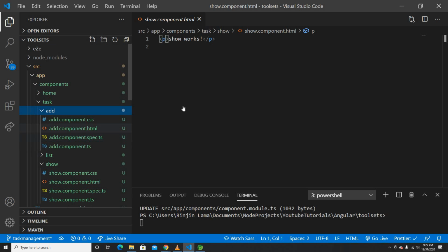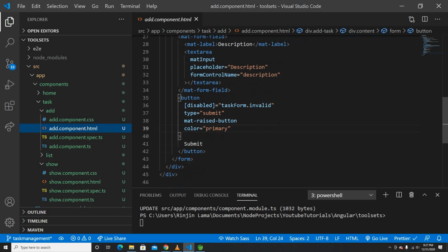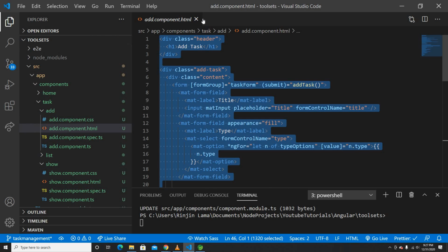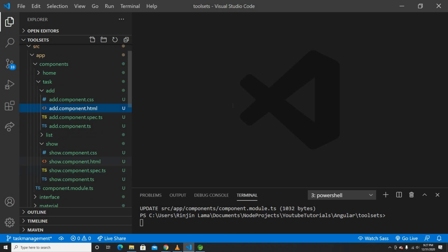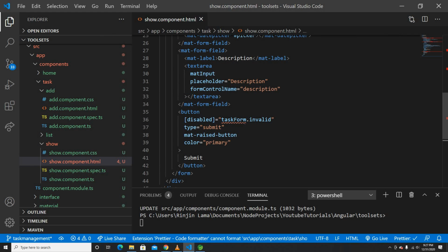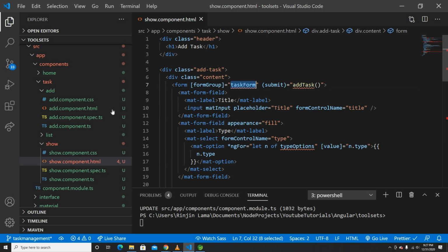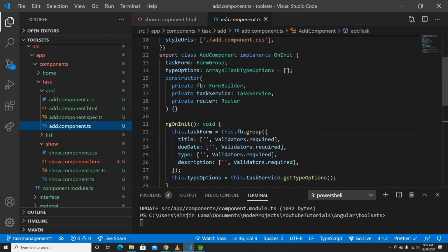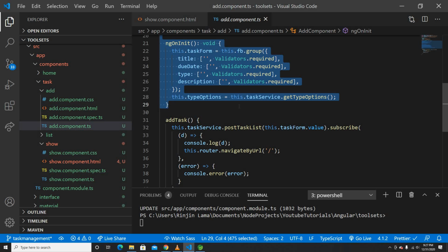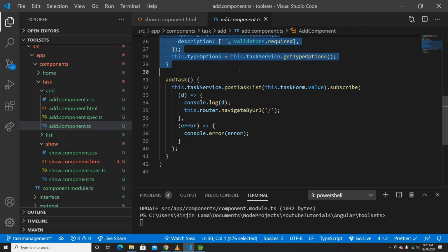So basically, we're going to use the exact same form as the add. So I'll copy this form. You know what? I'll copy everything, and I will put it on the show and see how it looks. Okay, but I know there are a couple of things we need to provide, such as the task form. So I will use exactly the same one here as a form builder. I'm going to copy everything from here, and I'm going to remove it later on. So yeah, I don't need add task, of course not. I just need up to here.